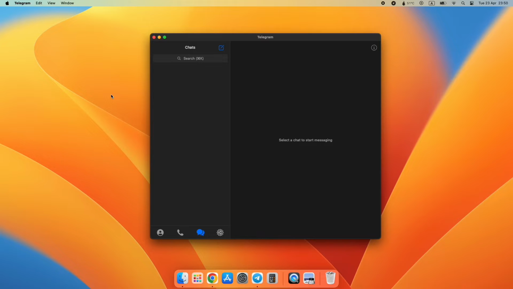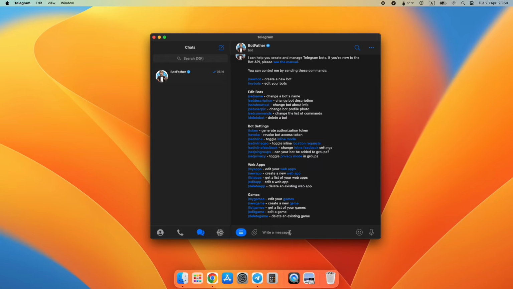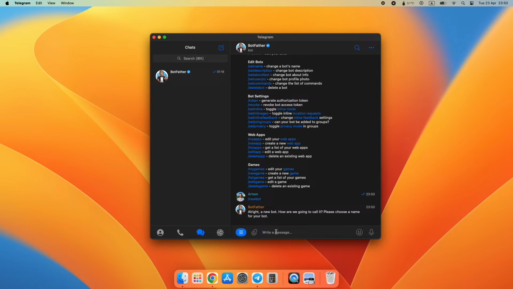Open the Telegram app. In the search bar, type Botfather and click on it. Click on the button Start. From the list, select Create a new bot. Enter a name for the bot. I will use Balbooa Forms.